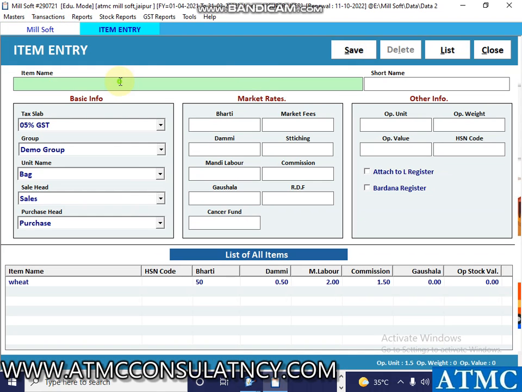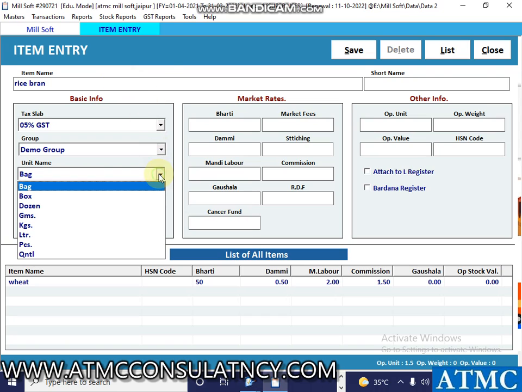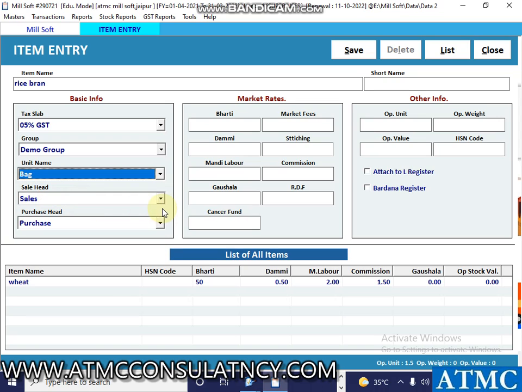Click on new, write rice bran. So now it's showing. So here you can set up the unit quantity, like this you take the things in the form of bag, box, dozen. So I take bag, and in the market rates, bharti is the quantity of the item that comes in one sack. So let me suppose write 50 kgs for it.